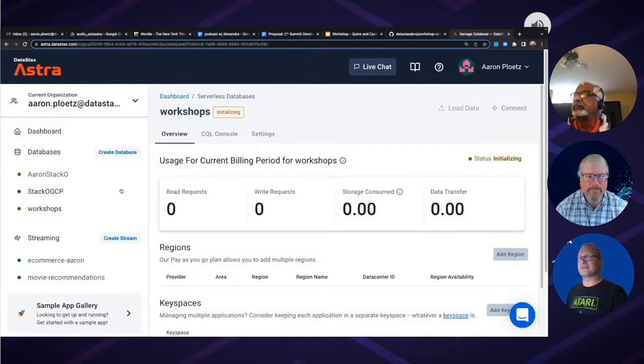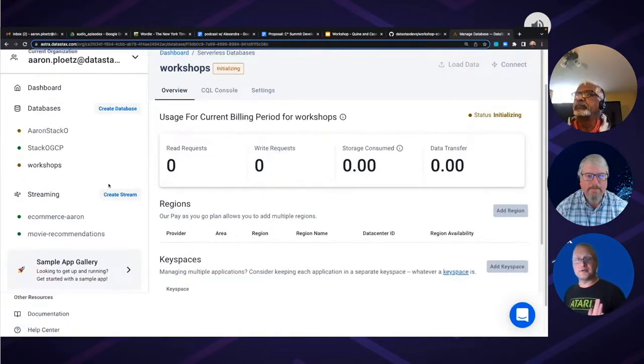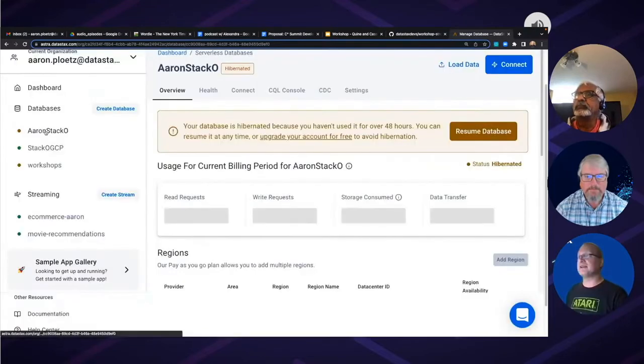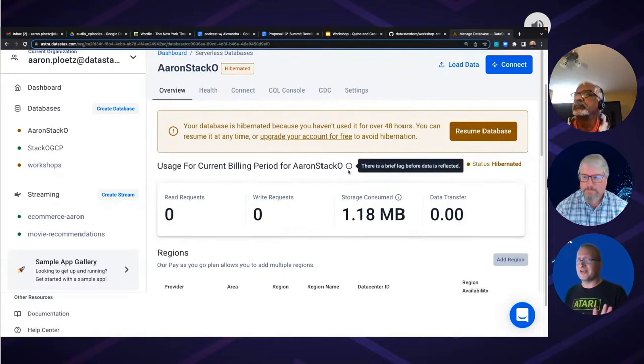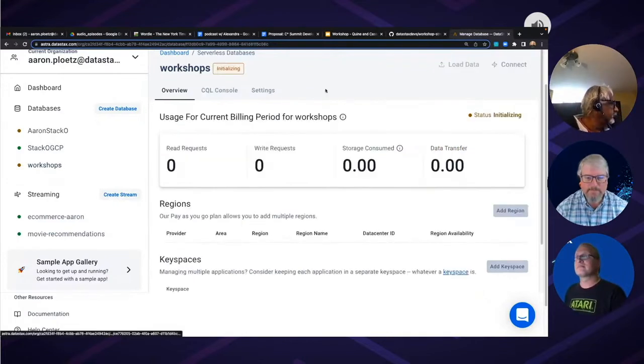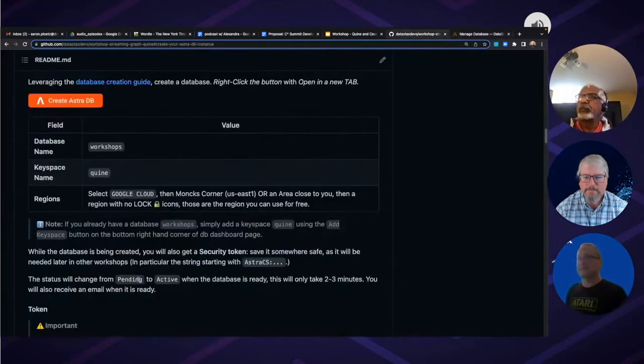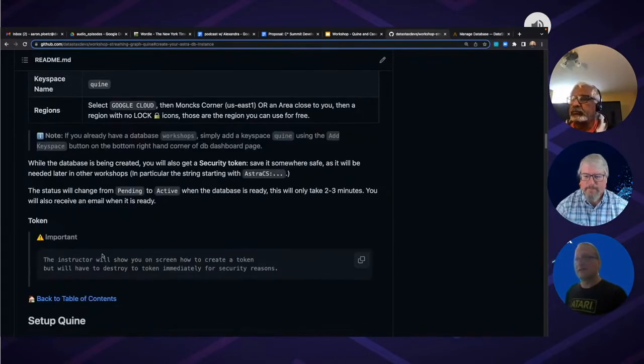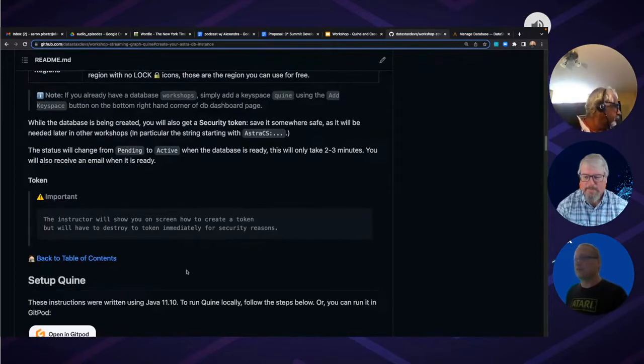go to database here. Now, for those of you who have been through a workshop or two with us before, and maybe you already have a Workshops database, you can go ahead and click on that database. And if you haven't used it in a while, it might have been hibernated. There's this resume database button. You can go ahead and click. And again, give or take, 2 or 3 minutes, it'll work its way back. All right. So we've done that. Yep, and we've shown how to get the token.